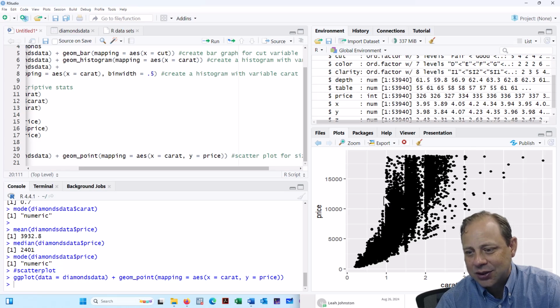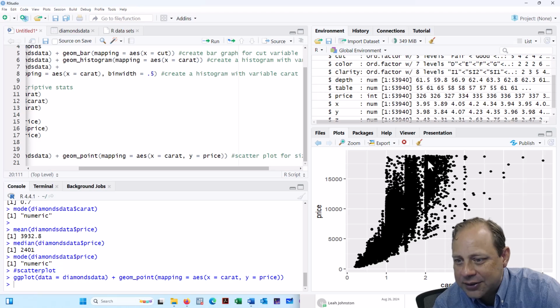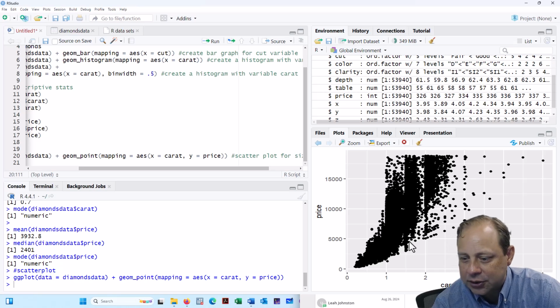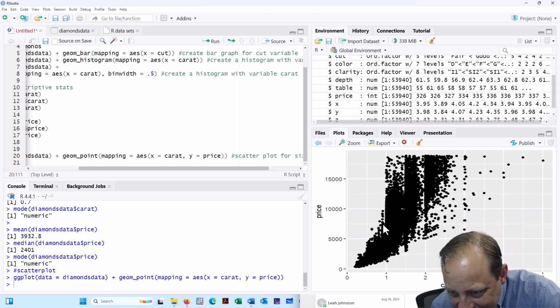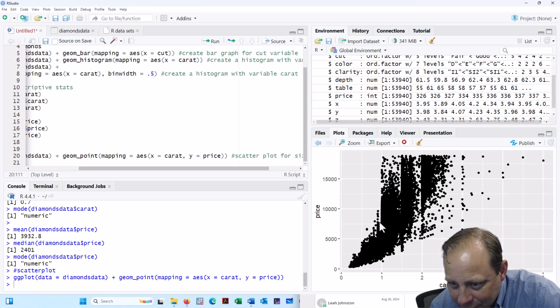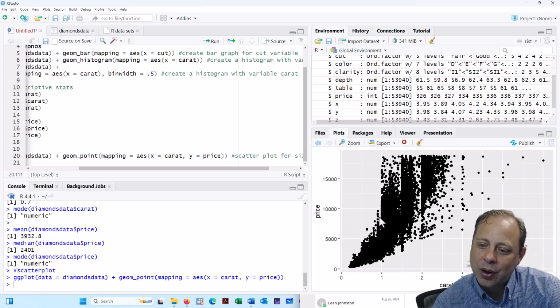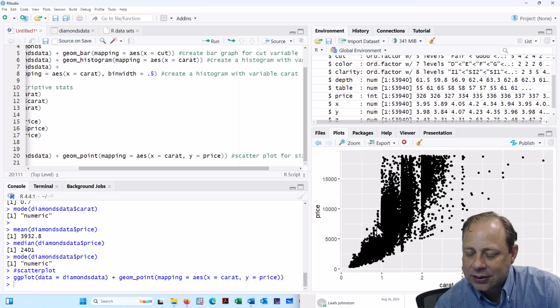But this also tells me something about what's going on at the carat. At 2 carats exactly, there's a big wall of observations. At 1.5 carats exactly, there's a wall of observations. It's kind of hard to see here because we have a lot of different observations. So maybe I want to go back to carats and size these by, I don't know.